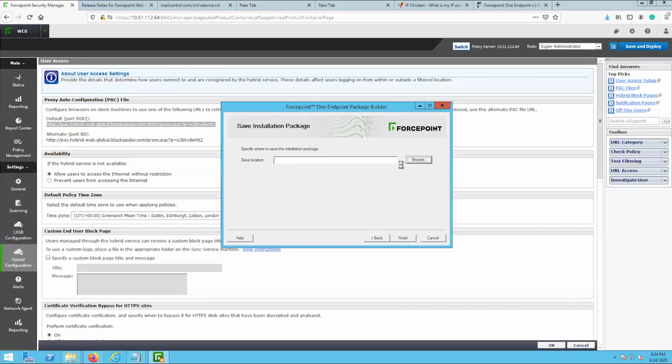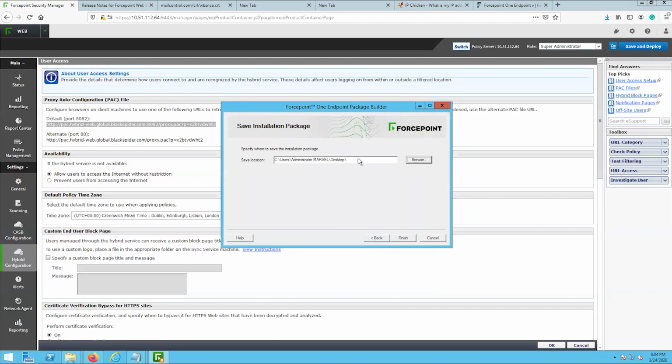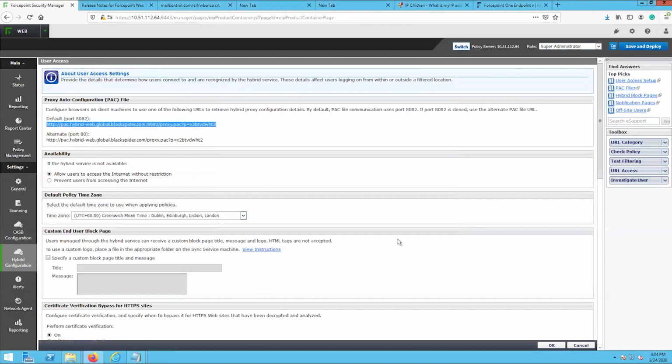The last step is to select where you would like to save the package. I am going to put it on the desktop of the Forcepoint Security Manager so that I can locate it later. Now that we have gone through building the package, let's go through and install this onto a client.